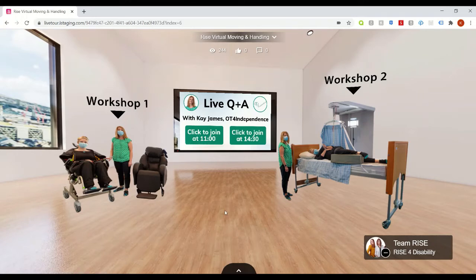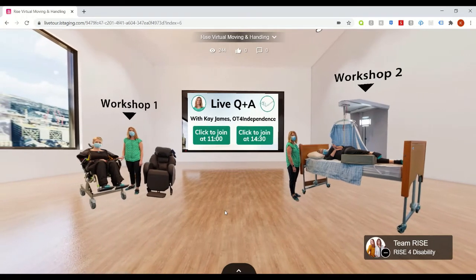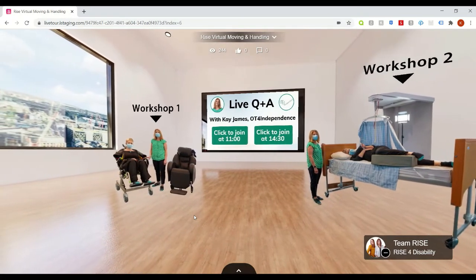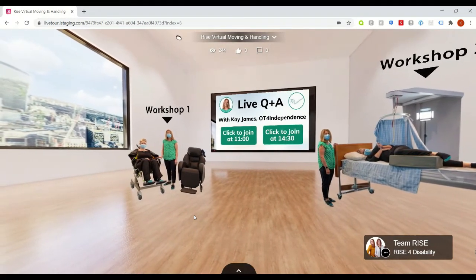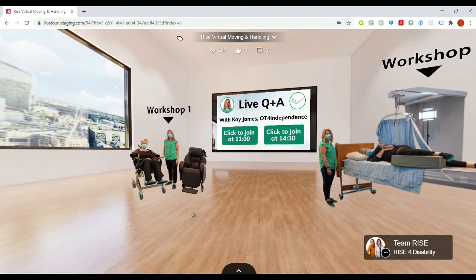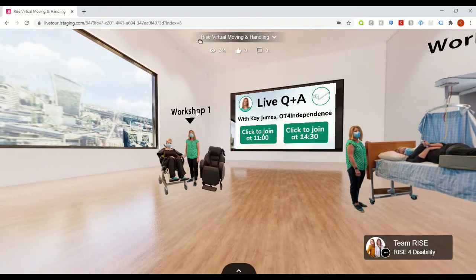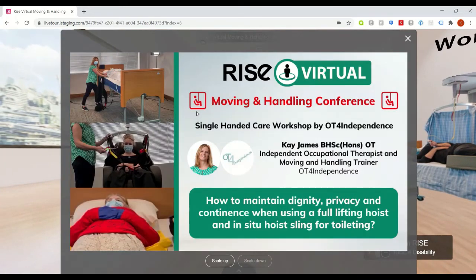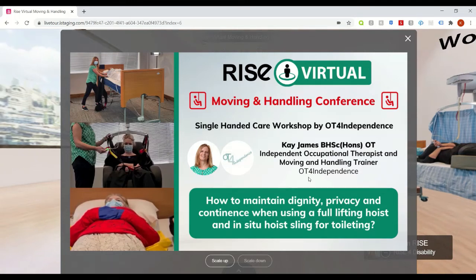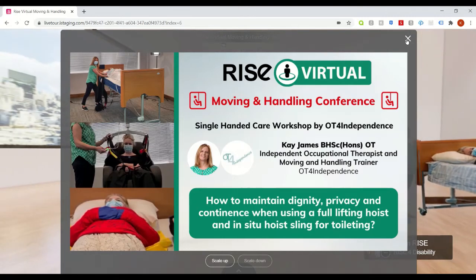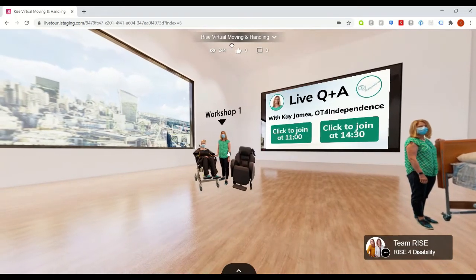The workshop space is run by Kay James from OT for Independence, and she's given us 5 bite-sized video workshops. You can see these scattered around the room. If you would like to find out a bit more about a workshop, simply click on the text that says Workshop 1. This will bring up some information about the speaker and the topic of the video. If I decided I wanted to watch that, I would click on the X button and click on the image itself.